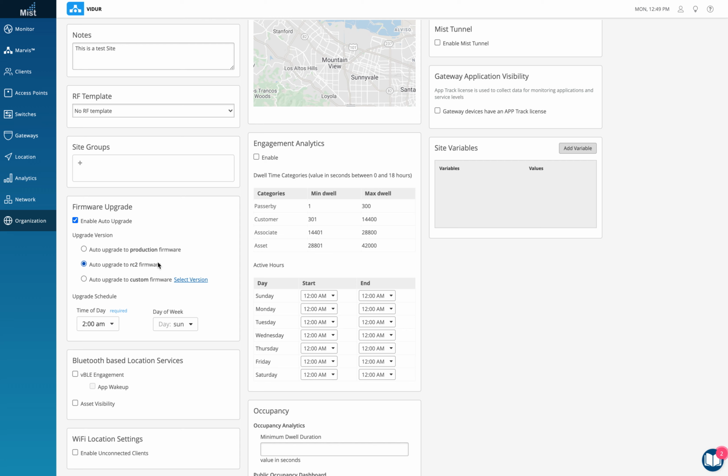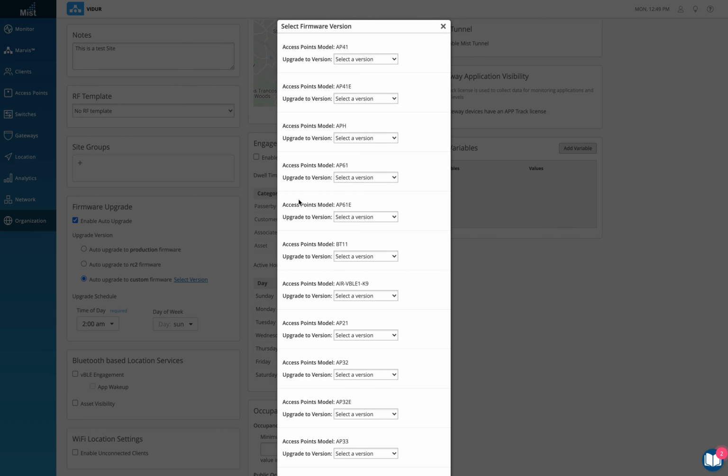This is something which is more stable, so I would suggest you do that. Or, if you want to do a custom upgrade to a specific version, go to Select Version. For the APs that you have, you could have multiple APs, of course, different models. You can select whichever version you want to upgrade to at that particular time, and life is good.